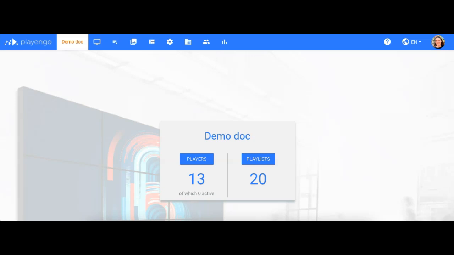Welcome to Playengo. In this video, we will look at how to create and use players in Playengo. As a reminder, a player is the tool that connects your screen to use it in Playengo. We can also call a player a screen because usually one player equals one screen.